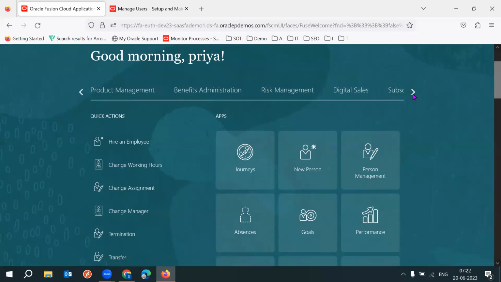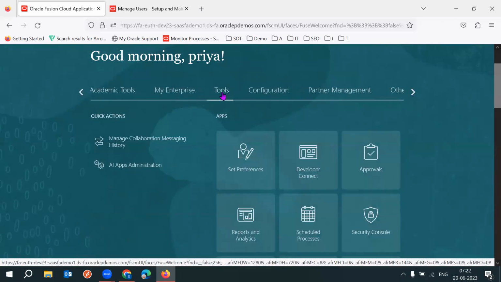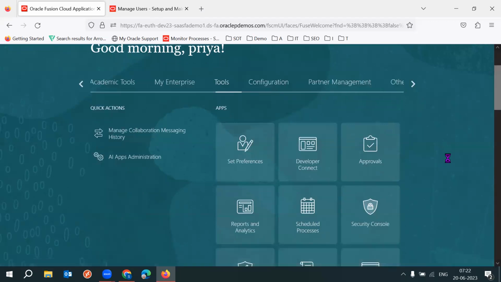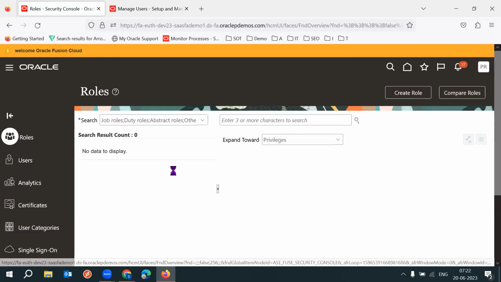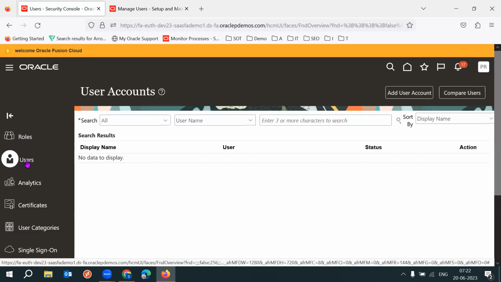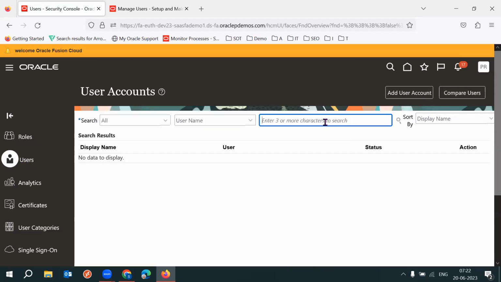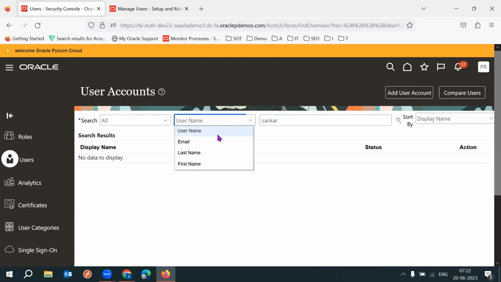Now I created an employee, then automatically the application will create a user account, login details also. I go to Tools and Security Console. If I go to Users, I can see the user which I have created. I'm searching with the first name.